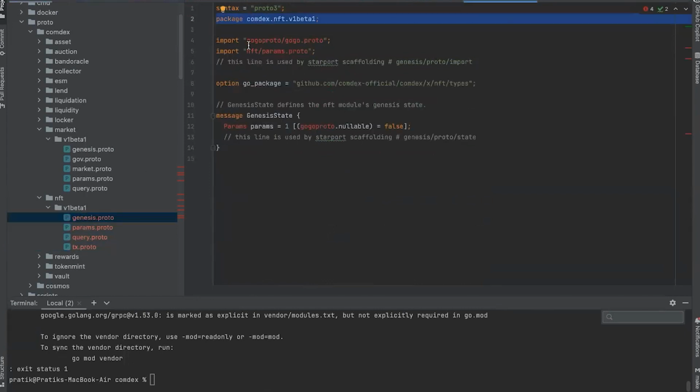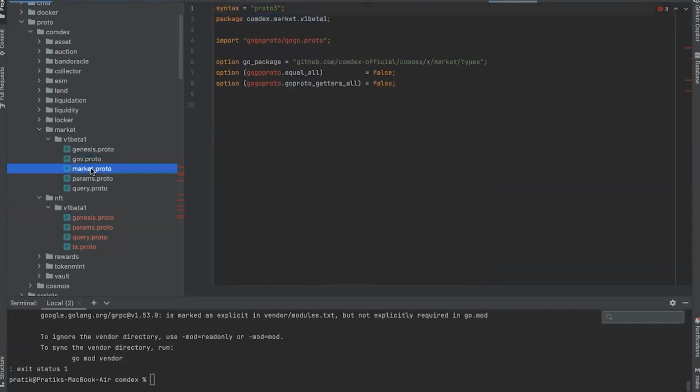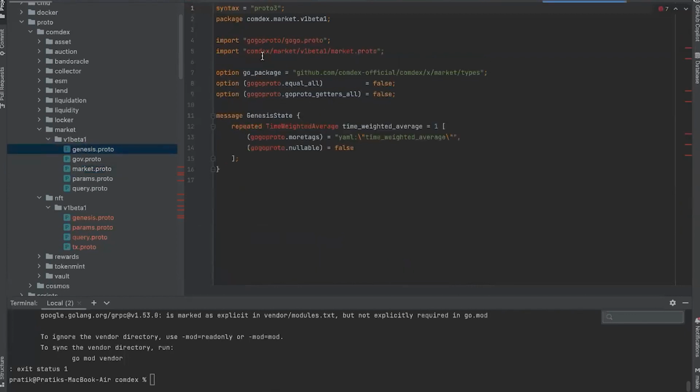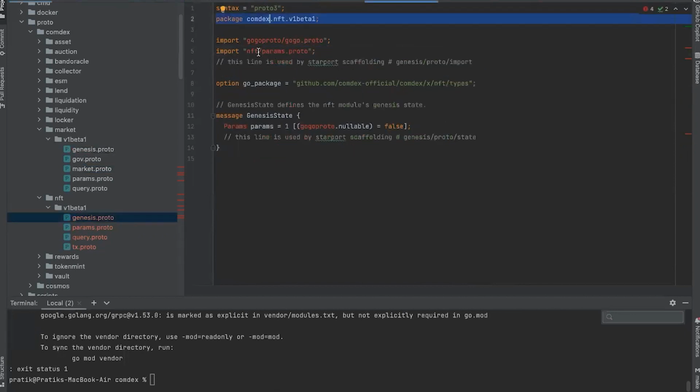So right now we have NFT, and also we have imported params. So we'll see how we imported things in the previous module. For example, in genesis, we see the particular structure is comdex.market.v1beta1, which we actually define, and then market.proto. So similarly, we'll just copy and replicate it here. So not directly using nft and nft/params.proto, we'll do market in place of market. What we'll do is NFT. Okay, so comdex.nft.v1beta1 params.proto.